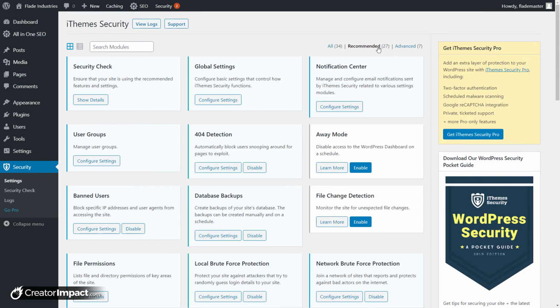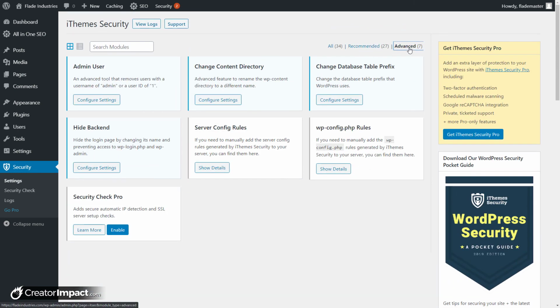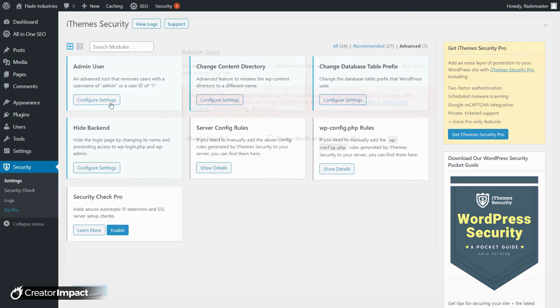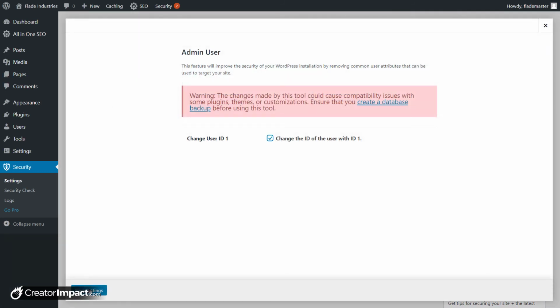Now these are all the recommended. I like to go to advanced also. Admin user, I do recommend ticking that and saving that as well. Once again, you will get logged out, so we'll skip that this time around.